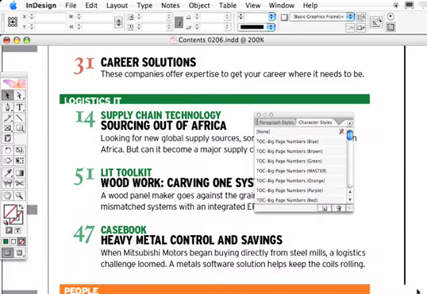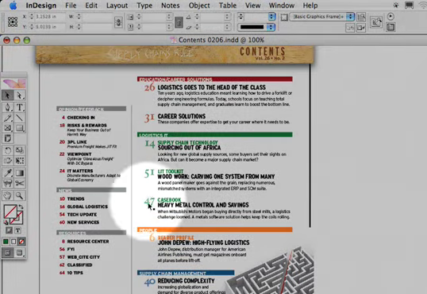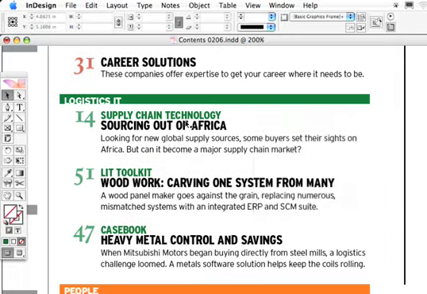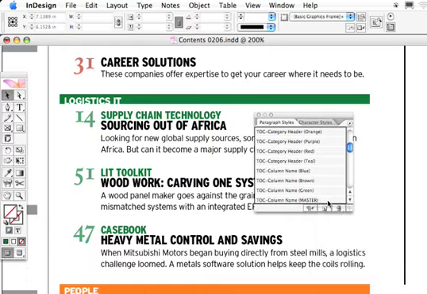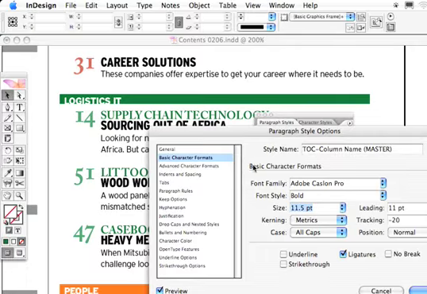I'll click OK and just zoom out a bit. And you can see that even though I modified only the master style, all of the red, green, orange, and blue numbers have been changed as well. I can make these same layout-wide changes to the column names too, just by editing the TOC column name master style. I'll change the font for those to Adobe Caslon Pro Bold as well, and reduce the size of the type to 8.5 points, and click OK.